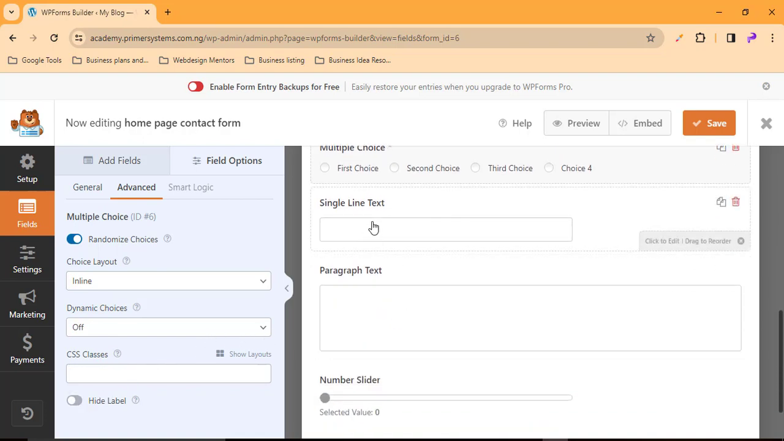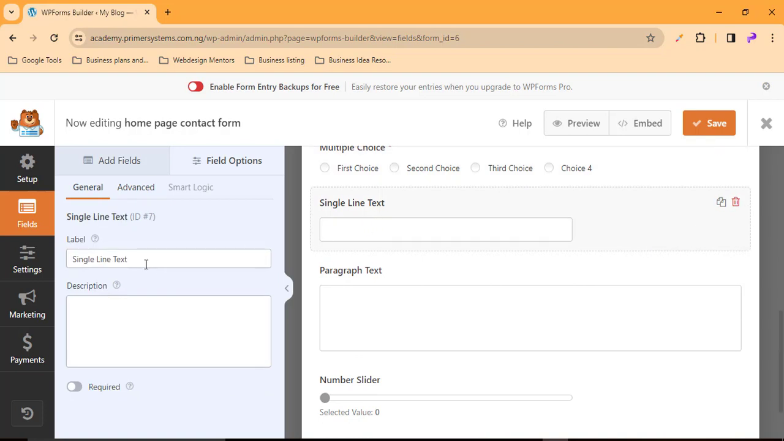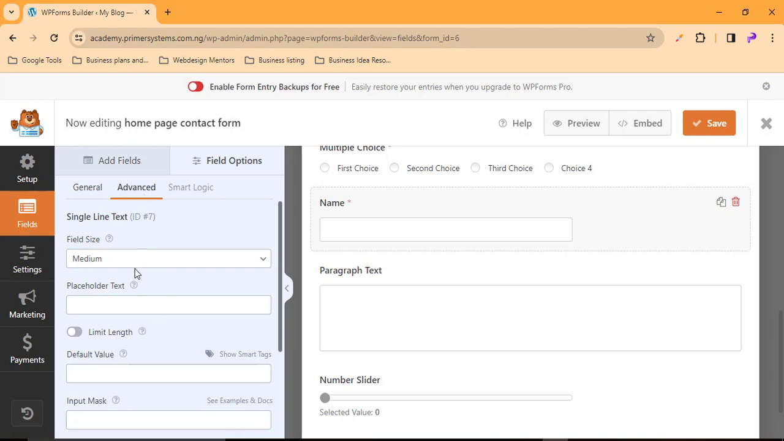The next thing is the single line text. You can also use this for your name. So let's say you wanted to use this for your name, you can simply put your name here, and then the description, you can make it required if you want. Go to advanced. From advanced, you can set this to what you want. We leave it at medium. Placeholder text, you put your name.